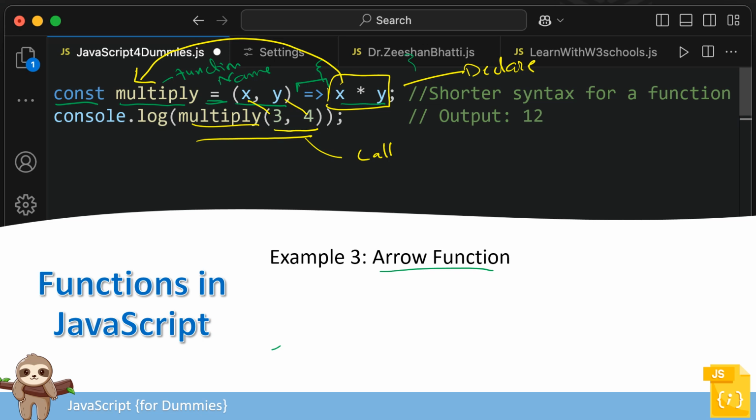But the only key difference now is there's no word function. We use a constant. We use the function name in a different sequence though. Instead of the word function, we have the word constant, multiply, equal sign, bracket start, bracket close. If there are no arguments, there's no need to write x and y. If you don't need any parameters, you can skip this. Then we write the arrow, and then we write the function block body. That's how an arrow function works. It is a shorter version, as we call it, and is extensively used in JS frameworks.